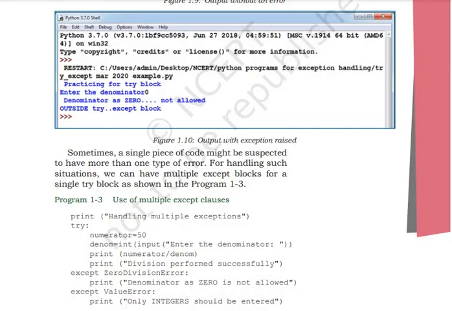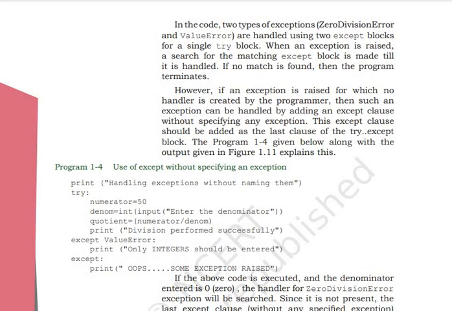So we can have any number of exception blocks, based on what type of error we are expecting. So for one try block, we can have any number of exception blocks. So I have two blocks here. One is ZeroDivisionError, other one is ValueError. In ValueError, I have a message "only integer should be allowed". So I have two types of exceptions using two except blocks for a single try block.